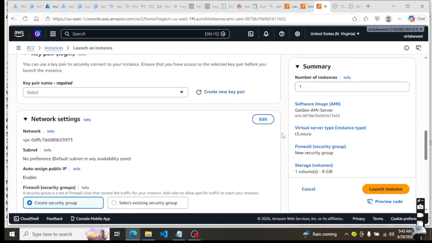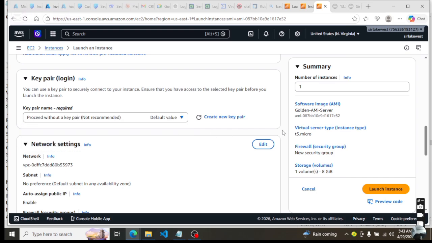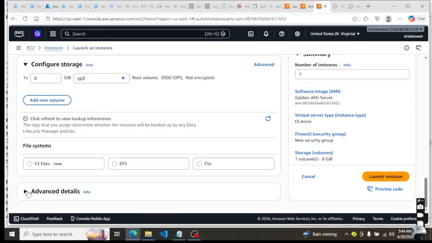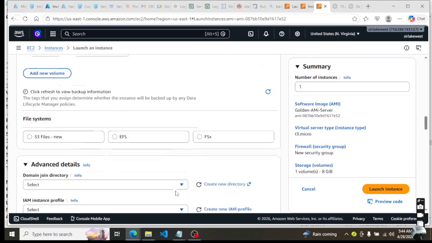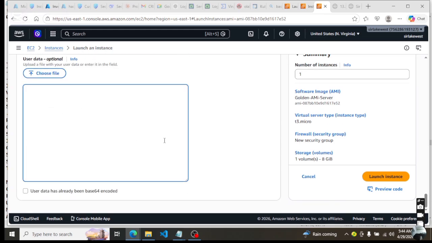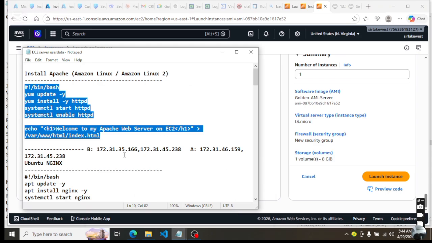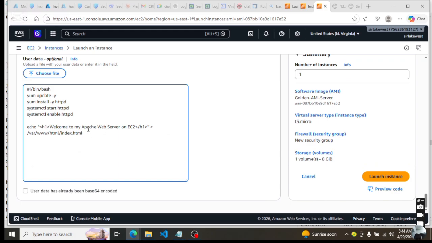You can see everything is pre-configured. If you like, you can hook it here. If you like, you may not hook it here. So I'm going to quickly go into the advanced details. Maybe I want to make the new server look different. So let me change this text: Welcome to my Apache new web server from AMI. So I'm going to launch it.